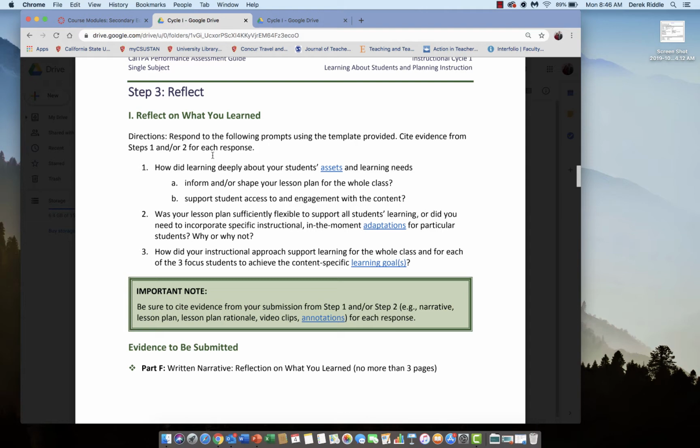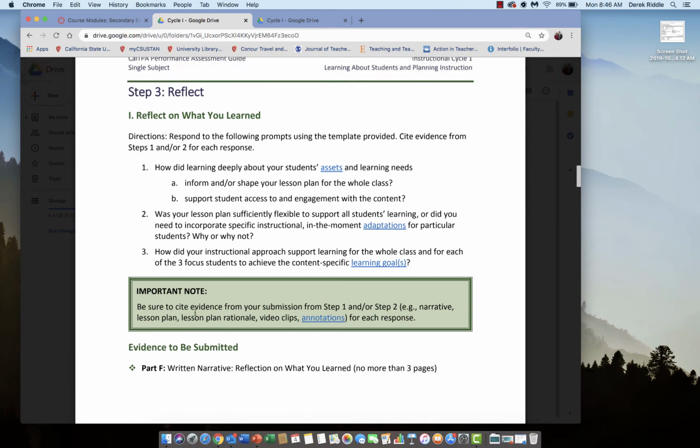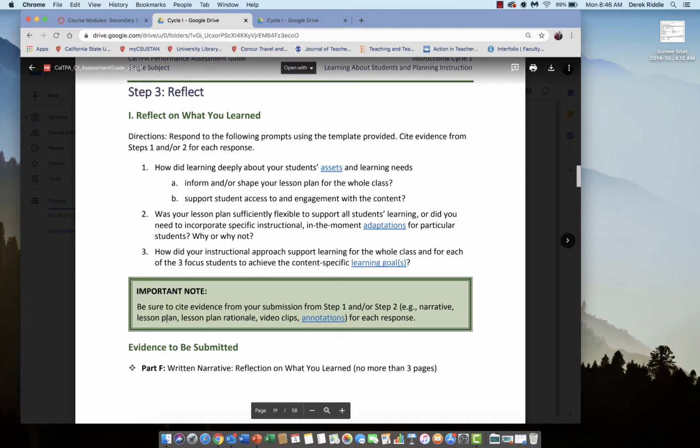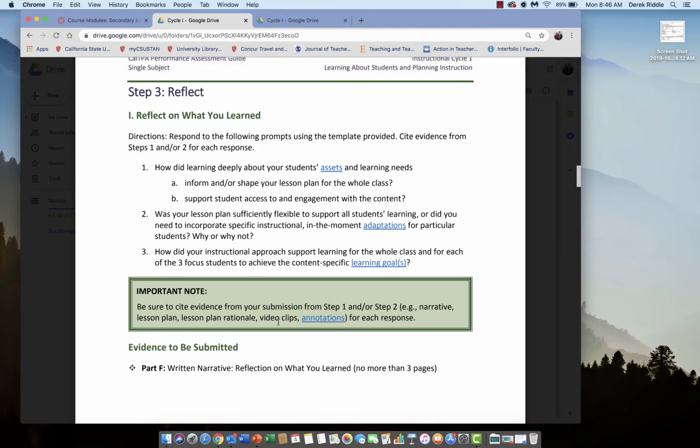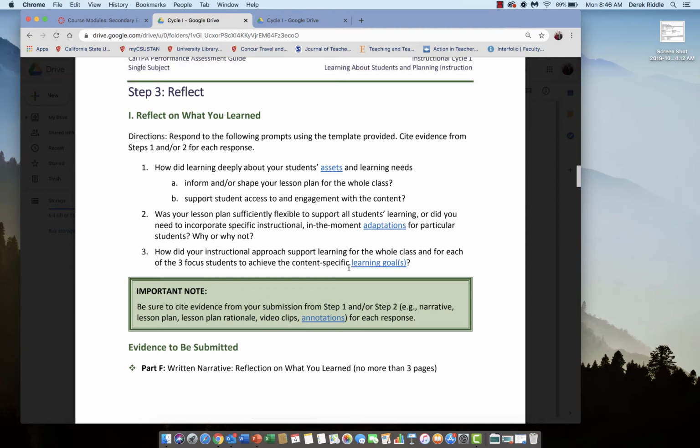A lot of people are not doing well in the reflection part, at least step 3, because they missed that. So this important notice box is really important: you have to make sure that you're citing evidence from your submission from step 1 and 2. That would be the narrative, the lesson plan rationale, and your video clips, as well as your annotations for each response. So in every single one of these responses, you should be citing evidence from steps 1 and 2. And I'll show you later why that's important and why it will hurt your score if you don't.